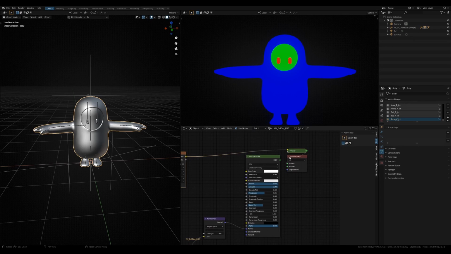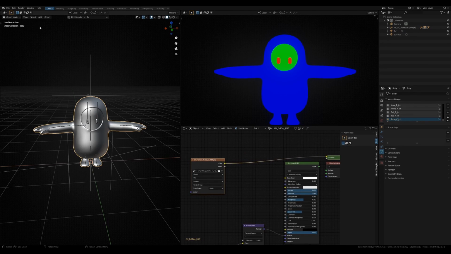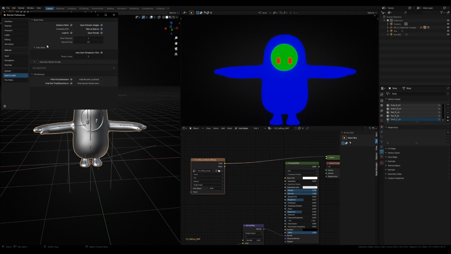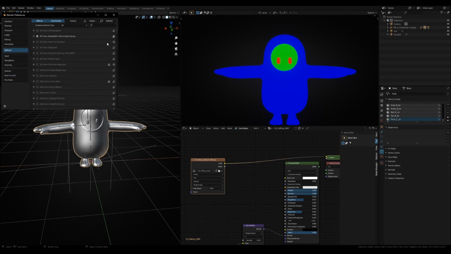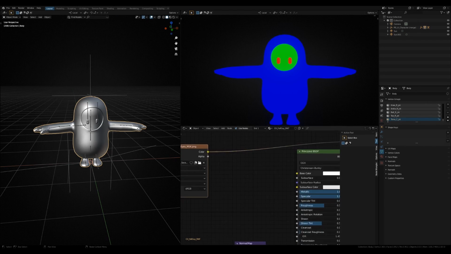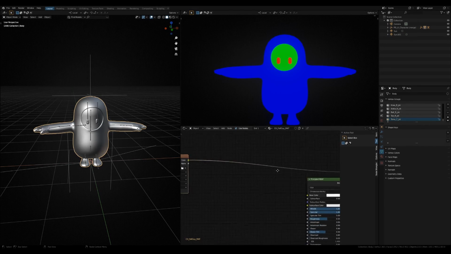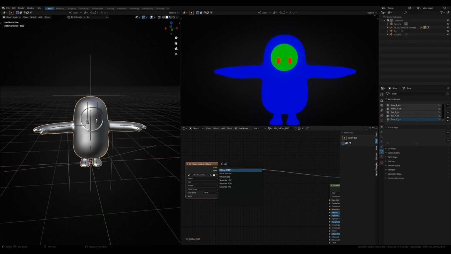If you're wondering how I connect it up here, you Control-Shift-Click with Node Wrangler on. You just hit Edit, Preferences, Add-ons, wait a second for it to load, and then type in Node Wrangler. You can turn that on. Then just Control-Shift-Click it, and you can see the texture. So this will be how we get our body color. So the first thing you do is add a separate RGB.